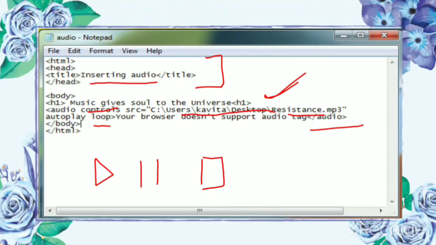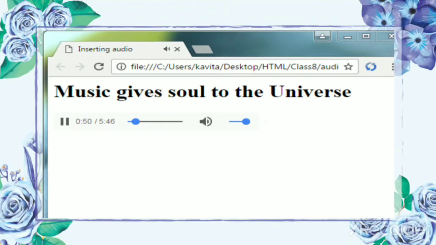So after this we just have to save it with .html extension. To this notepad file I have given the name audio.html. After this, what you have to do is just save it and double click on the web page, and you will get the output as this.